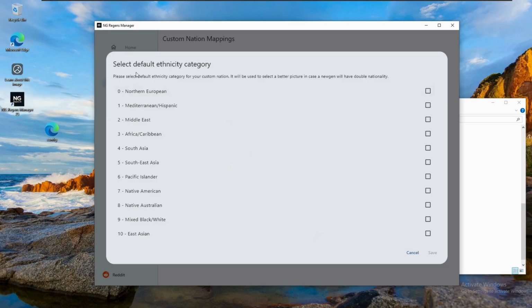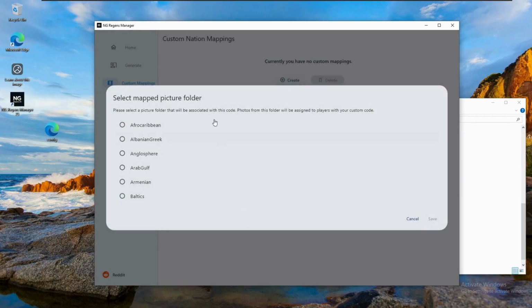Now we need to select a default ethnicity code for this custom nation. This is used when a player has dual nationality, like French, Senegalese, so the software can find more suitable pictures based on those codes. It sounds complicated, but just pick the description that matches what you expect most regions from this nation to look like. For Mongolia, they're considered East Asian by the game, so I'll select option 10. You can select multiple options, but I wouldn't recommend it. Click Save. This is the final step.